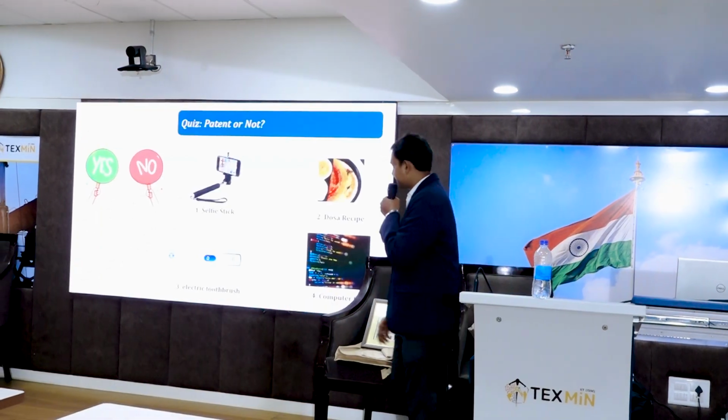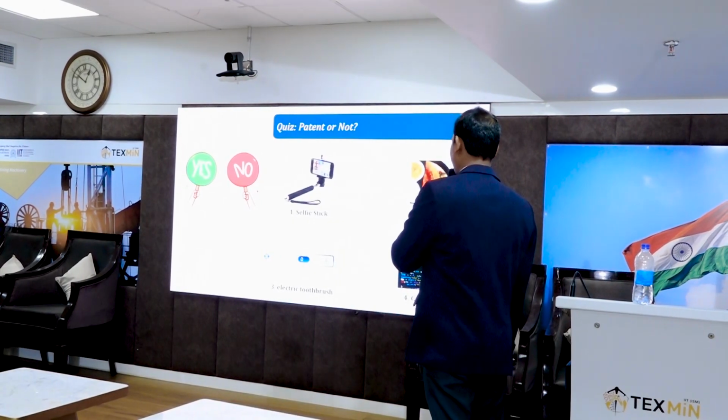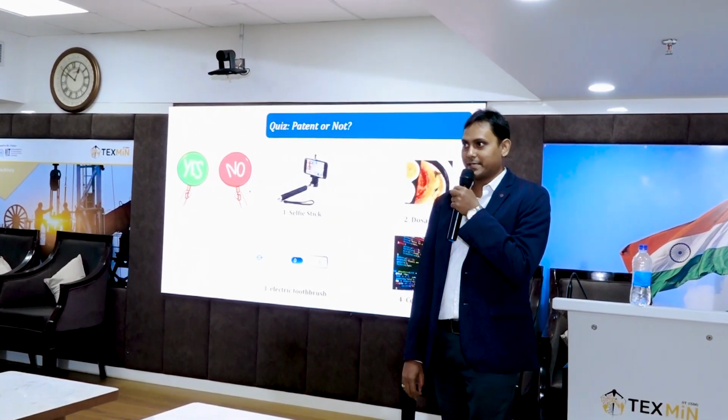Then there is a quiz: which can be patented and which cannot be patented. So the first one is selfie stick. Can it be a patented subject matter?